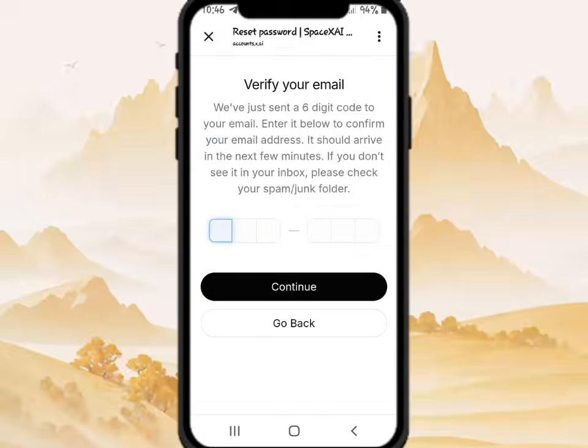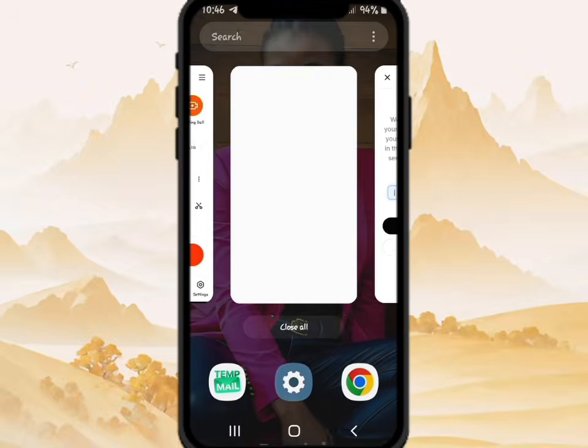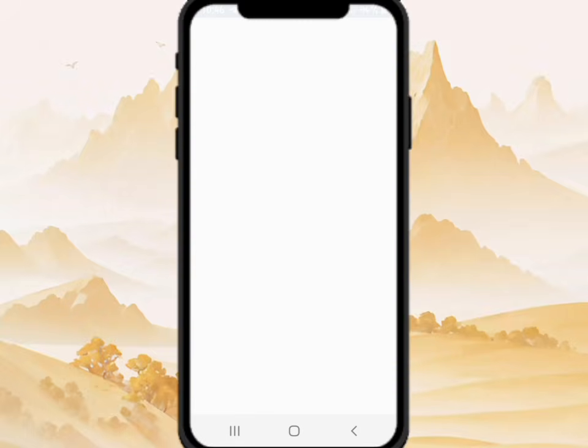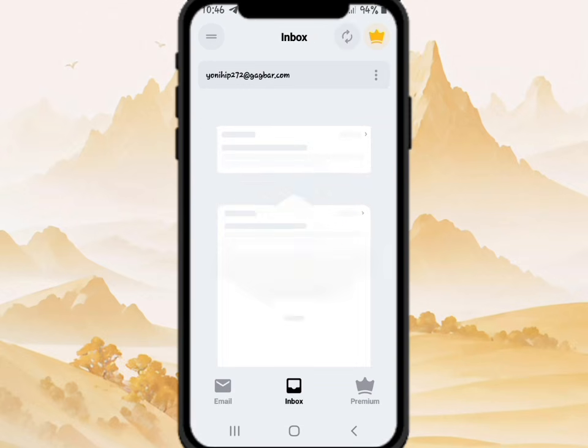Now when you say forgot password, you can see what it says: verify your email. That means we have sent a 6-digit code to your email. Enter it below. So we're going to go back to our email, which is this email that we created. We're going to wait for it to load. Alright, the email has already loaded. So we're going to check the inbox. Going to refresh. Okay, nothing happens.